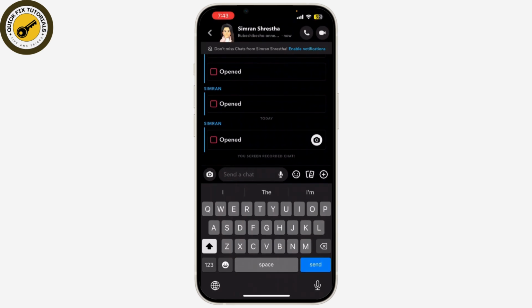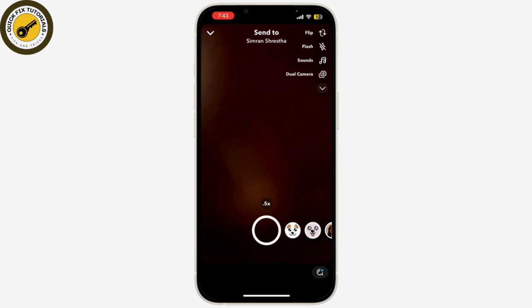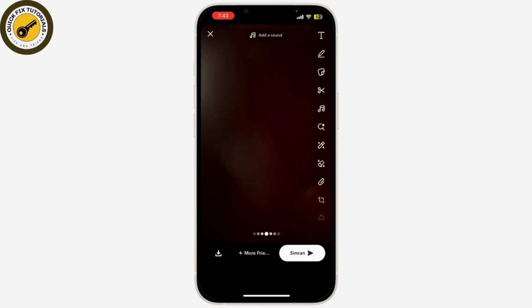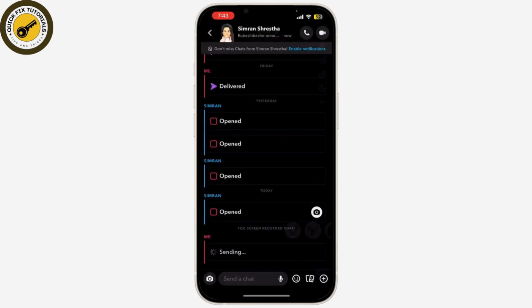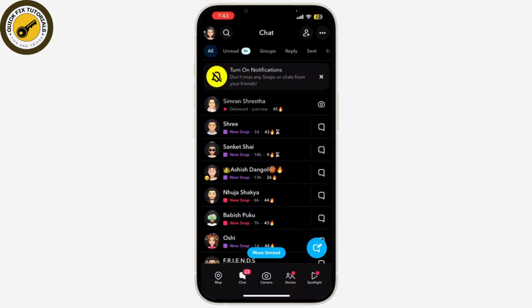To start a streak, you need to send a snap. Tap on the camera icon, take a picture or video, and then tap on the send button. And make sure to send it to your friend.